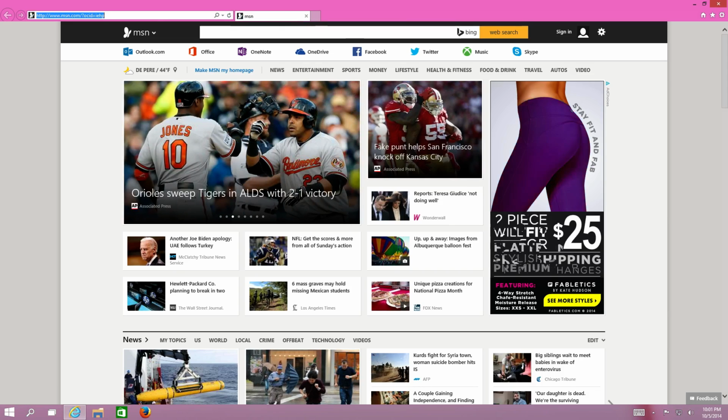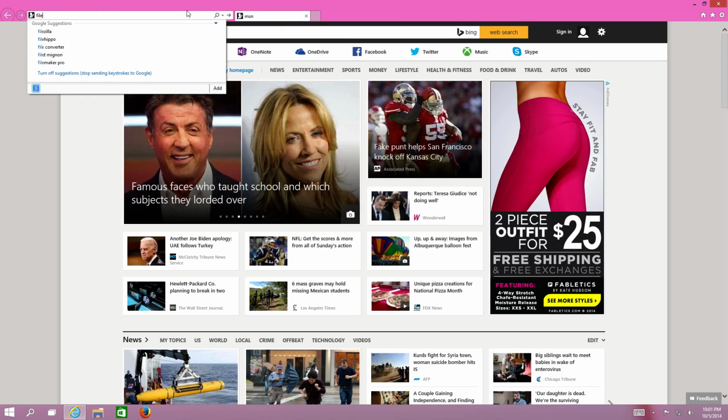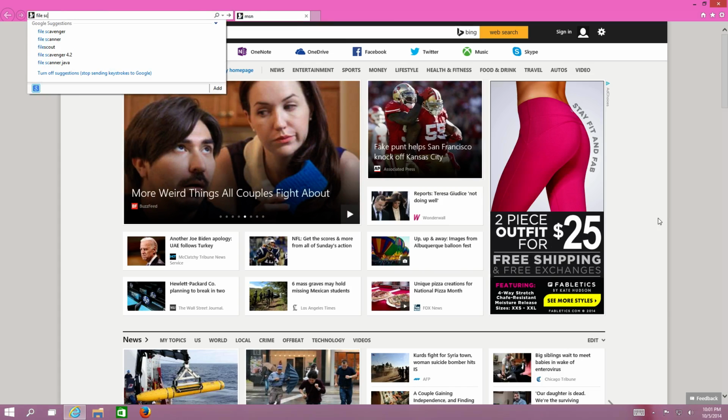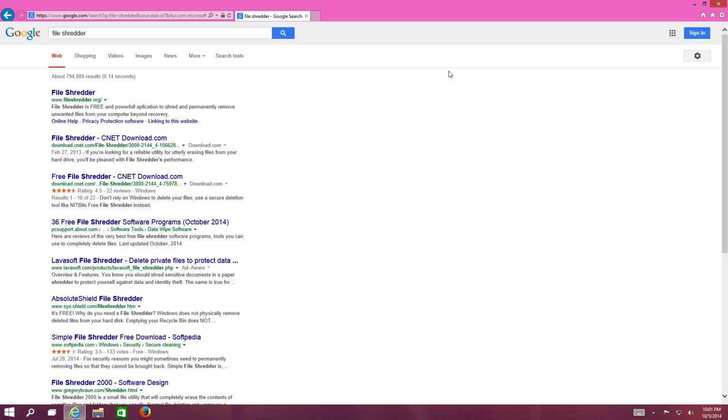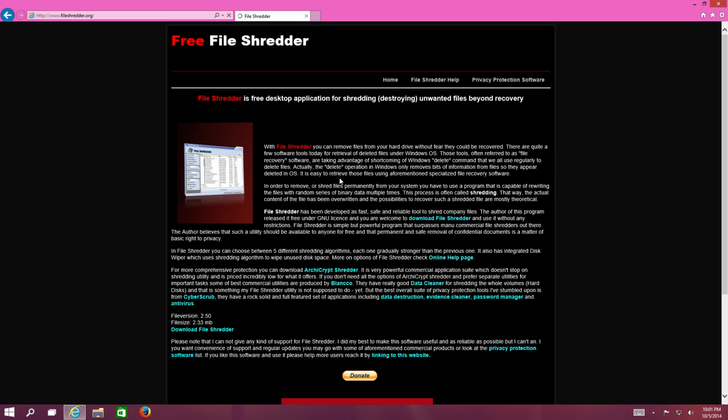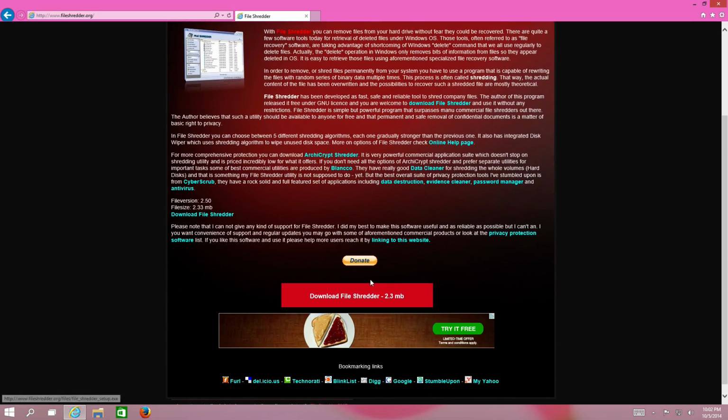No thanks. So let's just go to file. What is it called? I don't know. There's a file shredder. Yeah, I think I'm just gonna Google file shredder. There's a name. I think I actually use fileshredder.org. This is the one that I use.